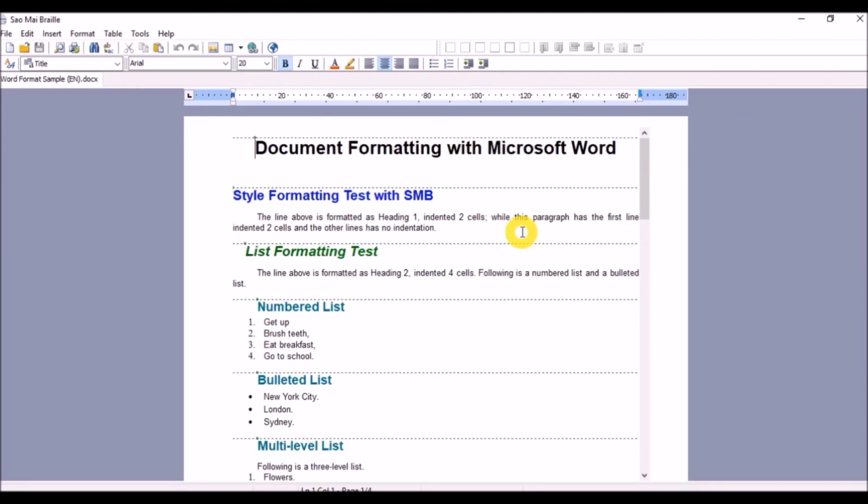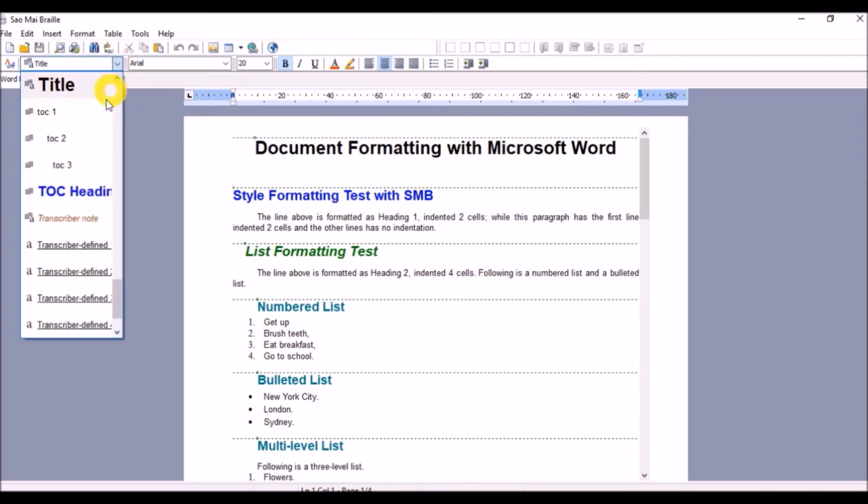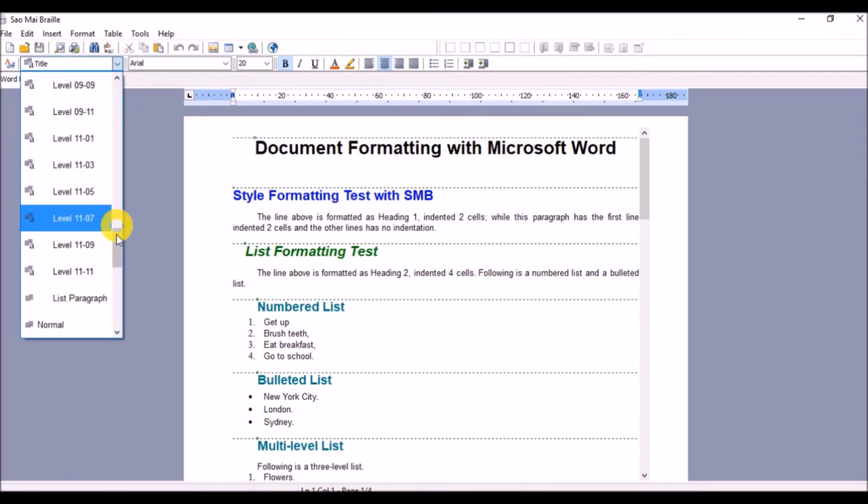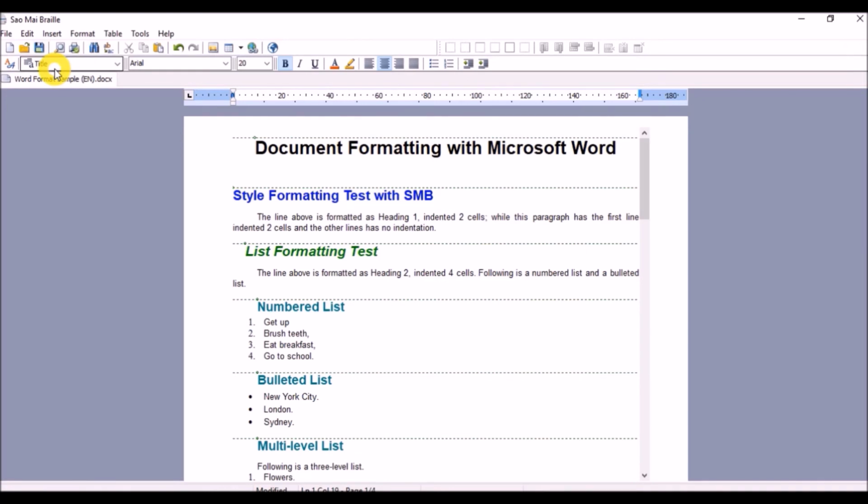Unlike print letters, braille characters are patterns of dots, with no fonts or color formatting. As can be seen on the screen, the font styles and colors displayed in SMB may be different from those in MS Word. But if you expand the styles list box from the toolbar, you will find all styles from title to heading 1, 2, 3, and many other levels of styles.